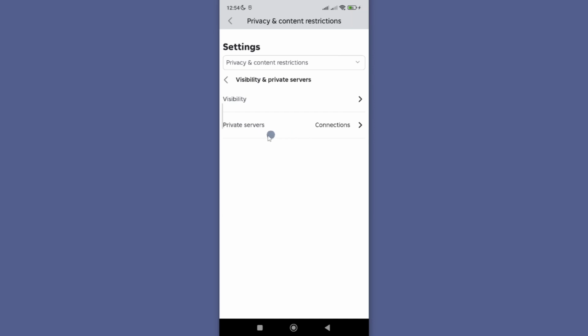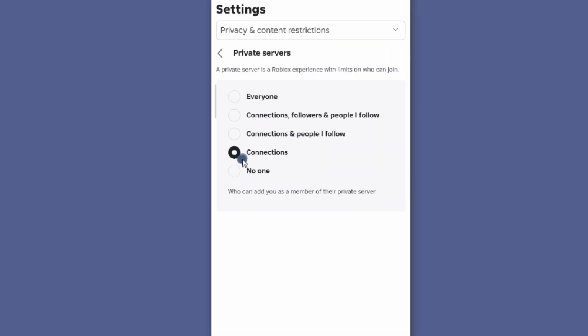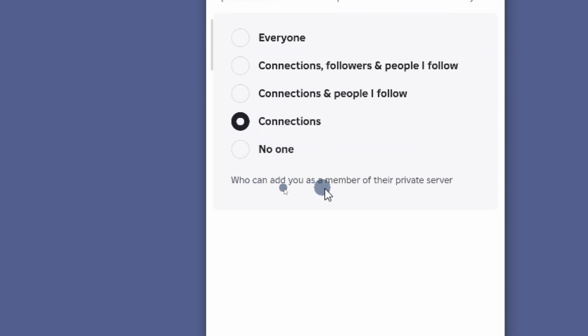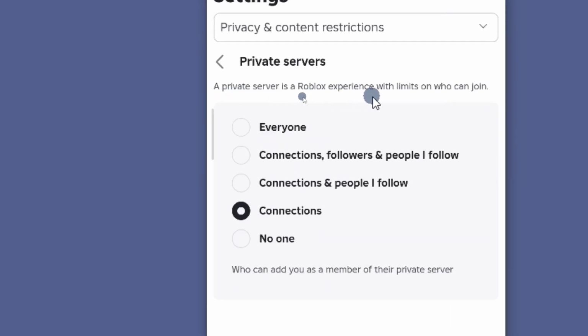Now since we're talking about private servers, go ahead and tap on it, and currently you can see my visibility on my private servers experience is set to connections. Here you're told choose who can add you as a member to your private server, and also a private server is a Roblox experience with limits on who can join.